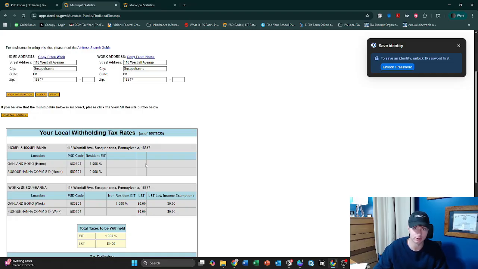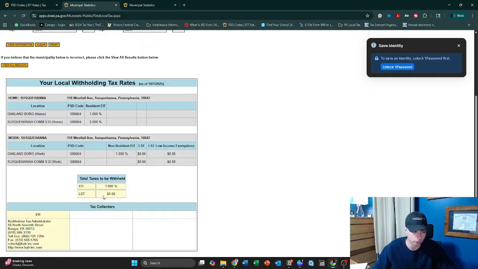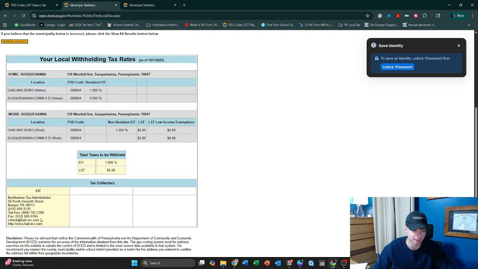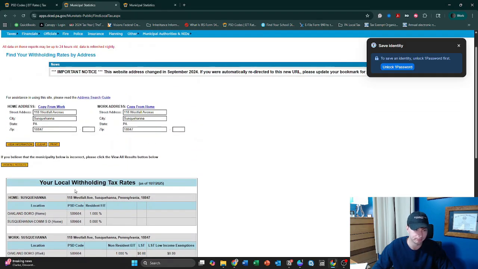So if you were to live there, any income you make that's earned income, so wages, self-employment income, things like that, would be taxed at that 1%. And if you were to work in Oakland Borough, then there'd be a 1% withholding on whatever wages or self-employment income you have when working there. As you can see, there is no local services tax here, and the same thing applies. The tax collector is just Berkheimer again.